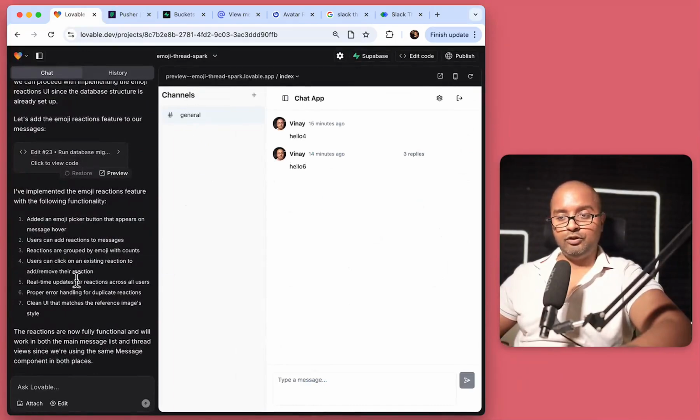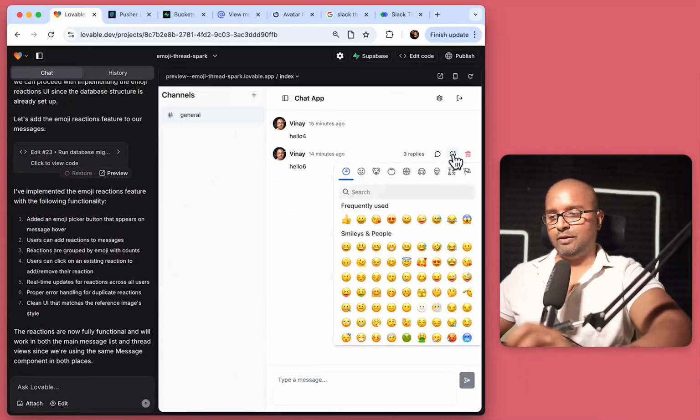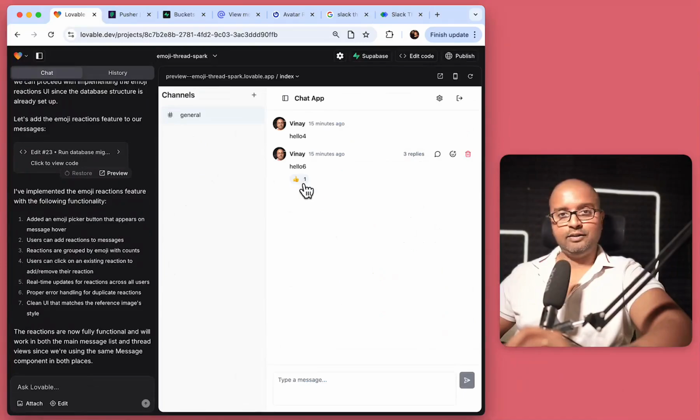It was able to implement it, but I haven't tested it yet. So let me hover my mouse over it. We do see an emoji icon. Let me just click on this and give it a thumbs up. And indeed, we do have a thumbs up appearing here.